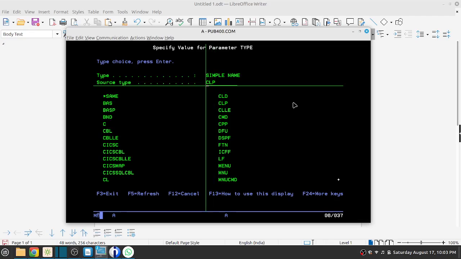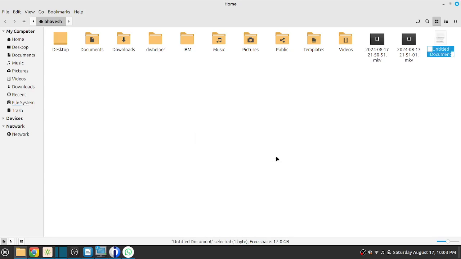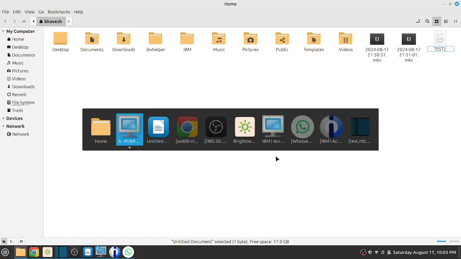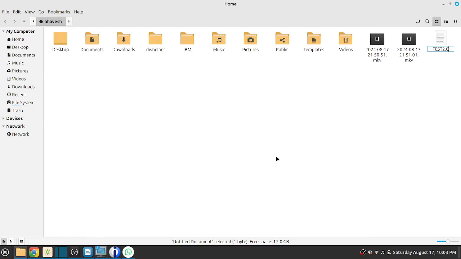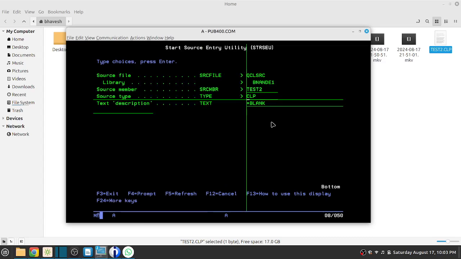So how you have extensions in Windows and Linux. When you create a file in Windows, for example, I will create a new document, empty document, and I'll have to type in test2 dot. So after dot, I have to specify an extension. That is what I'm doing in AS400. I'm specifying an extension. If I have to do it in Linux or Windows, I will do test2.clp. So instead of writing .clp, we specify the extension, the type of the file, in a separate parameter, CLP.